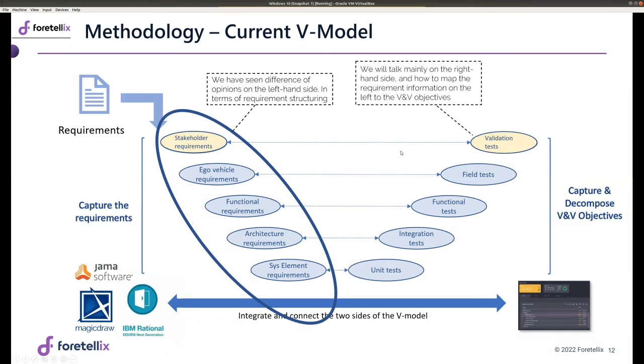And what we're going to be discussing today is just the right-hand side, and it is a generic methodology that can match any kind of structuring or any kind of flow that you are using in your company today. So we're mainly going to talk about the right-hand side, and don't worry, we'll talk about the mapping and how easy it is to map our structure to any kind of structure that the requirements people are using on the left-hand side.